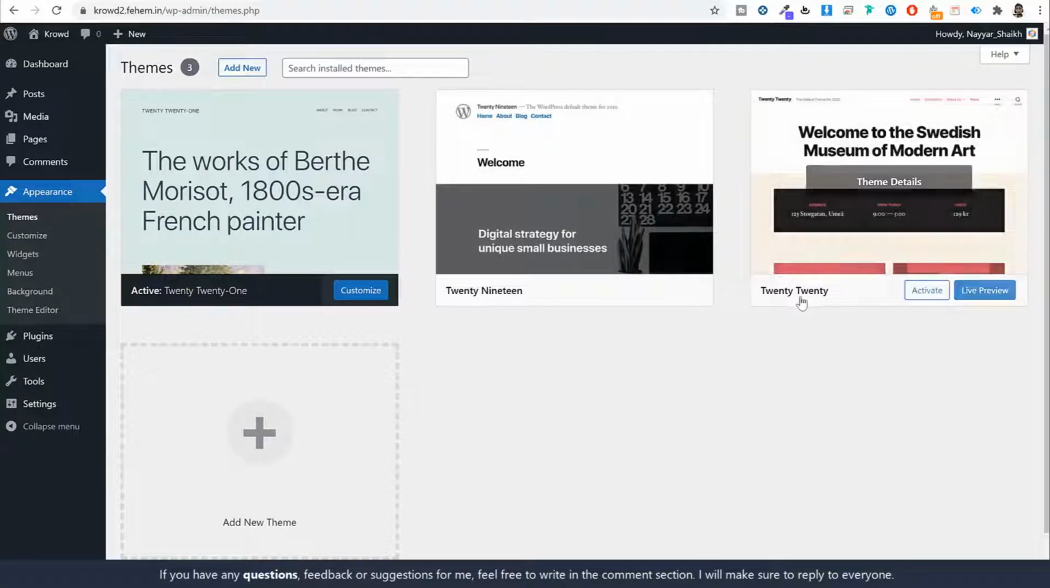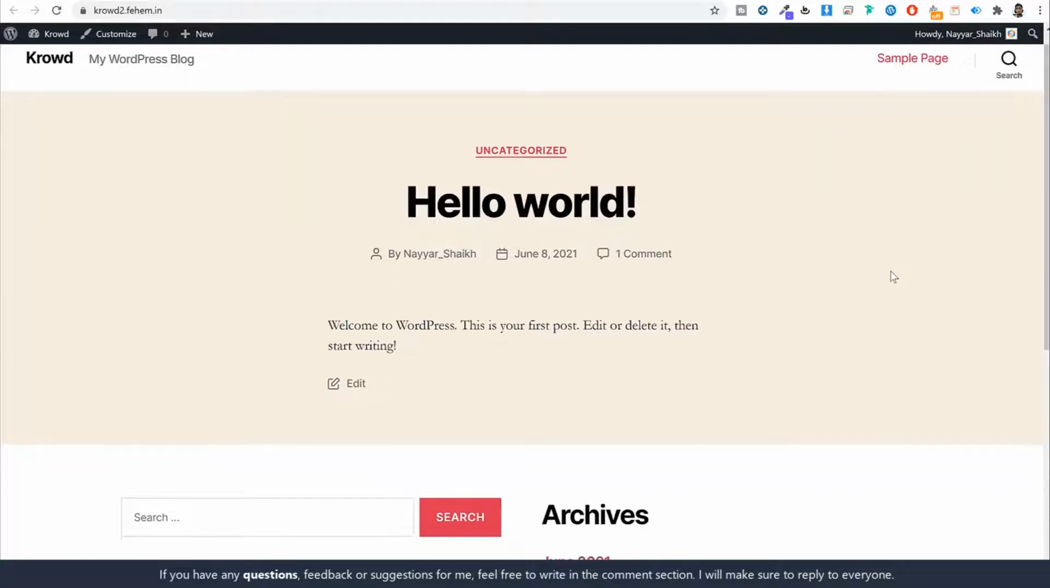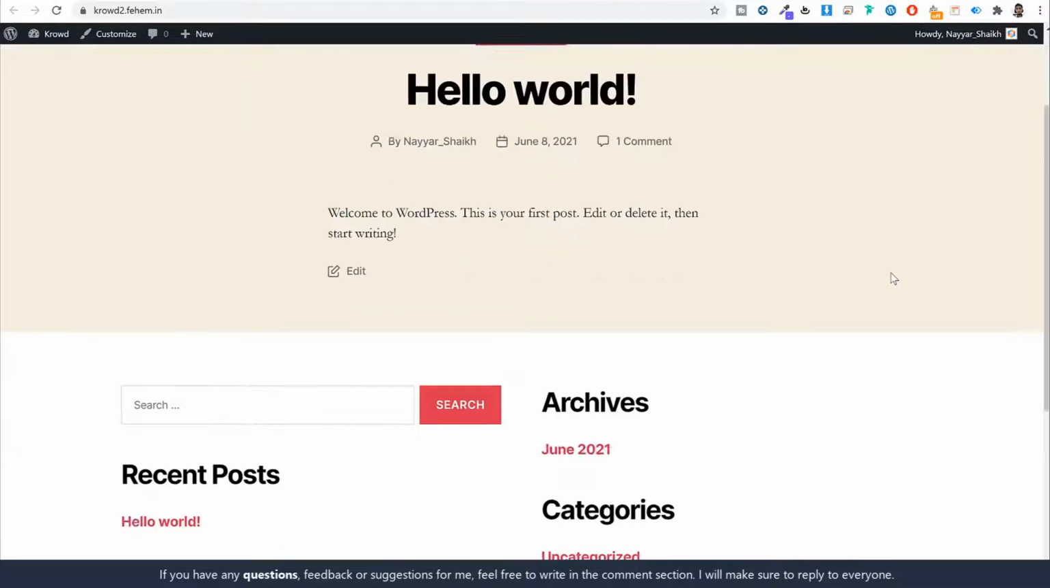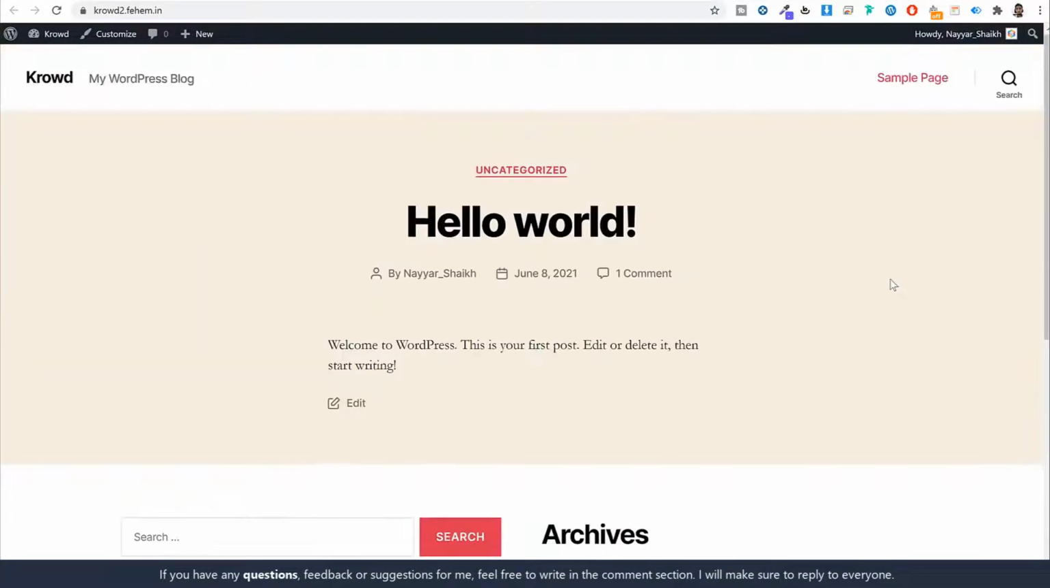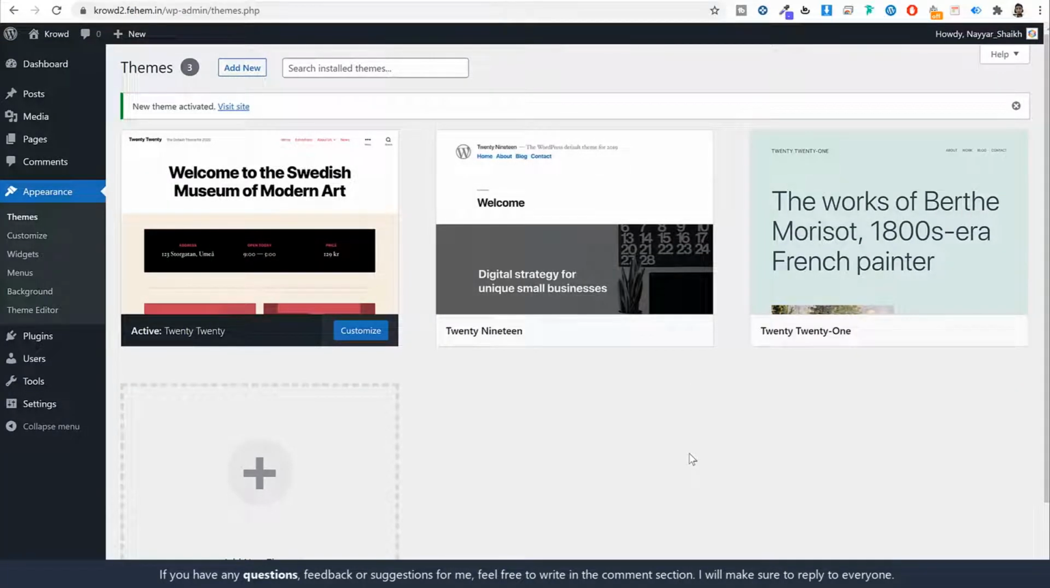So if I just go ahead and activate probably this 2020 theme, let's see what happens. If I activate this, come back to this page and refresh it. And now as you can see, just by activating some other theme, your website design completely changes. So this is basically what a theme does. It changes the style and appearance of your website.